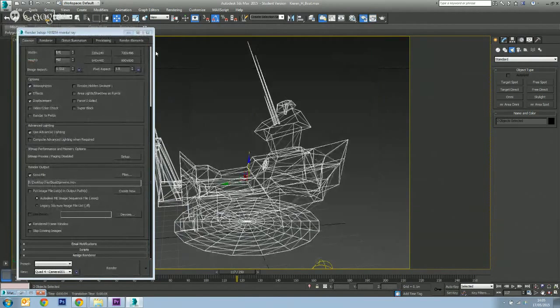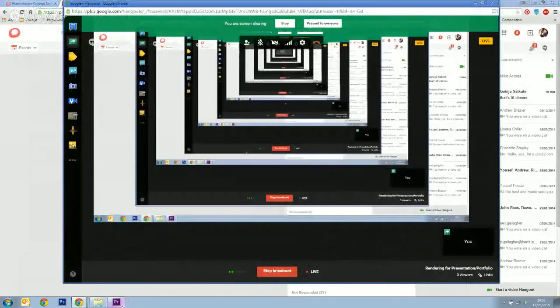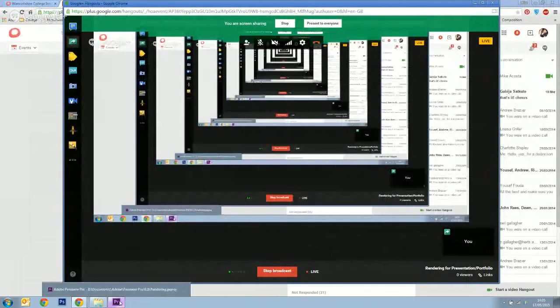So what you'll end up with is 2 different videos, one with wireframe and one that has the diffuse color. So we're done with 3D Studio Max. That's everything I needed to do. So I'm going to close that now, and I'm going to open up my Adobe Premiere.